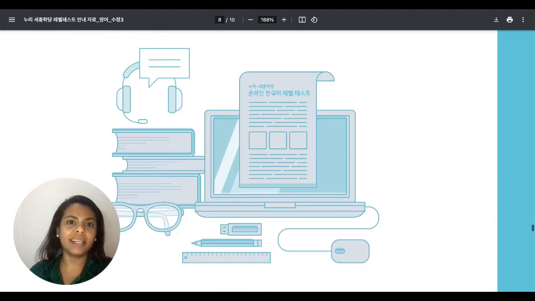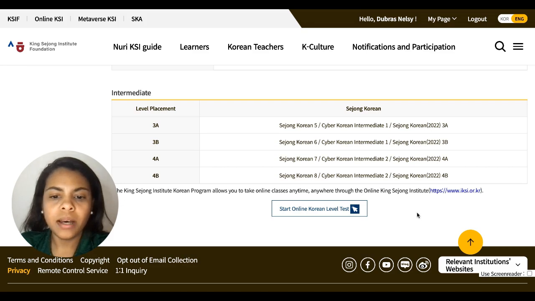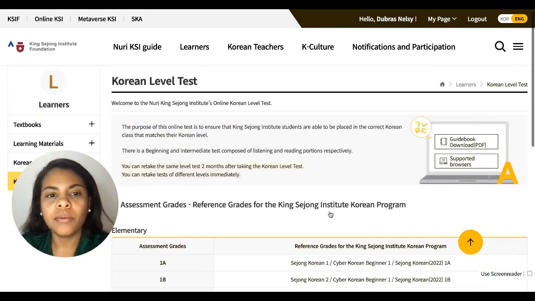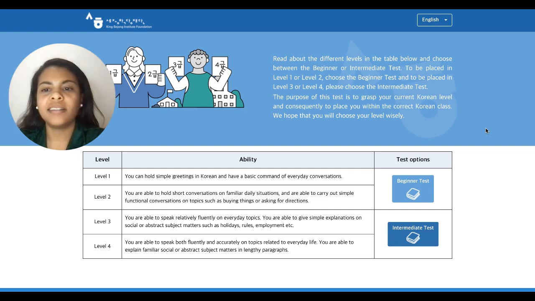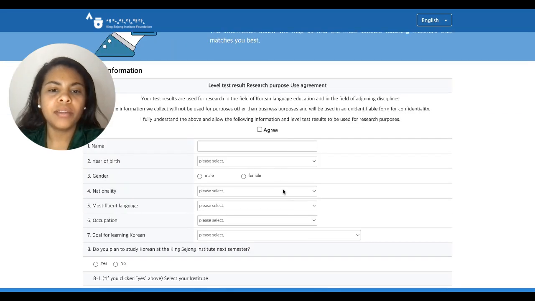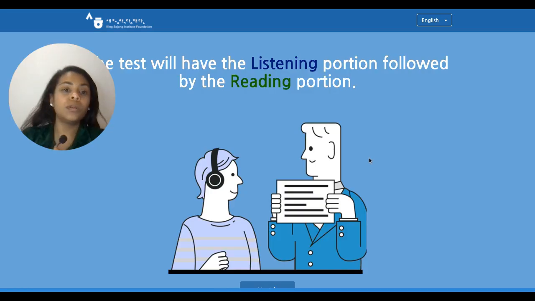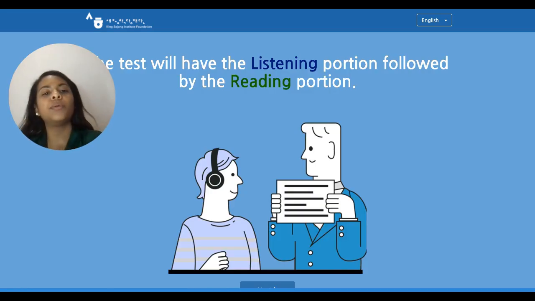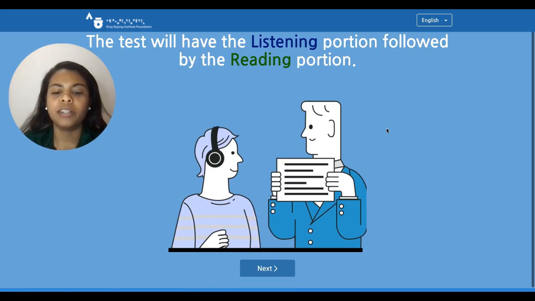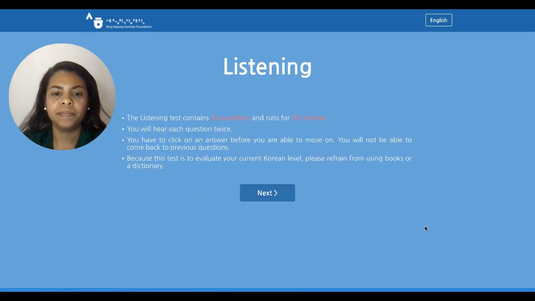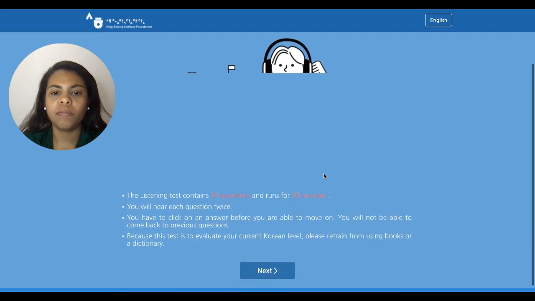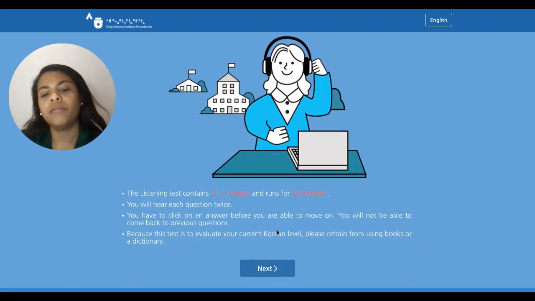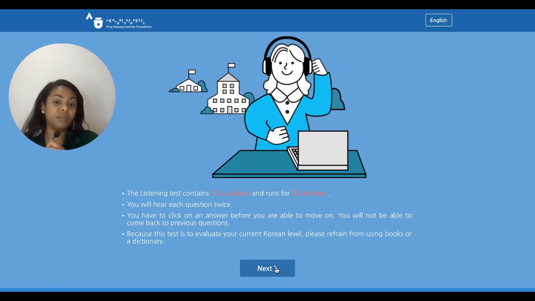So now let's get back to the test. Now that we've checked it out, I will show how the test homepage looks like. You can pick, let's just pick beginner, and you will have to enter your information here. Click on agree. So once you have entered all your information, you will come here and they will start the test. And for each section, they'll give you the information, 20 questions for 20 minutes.